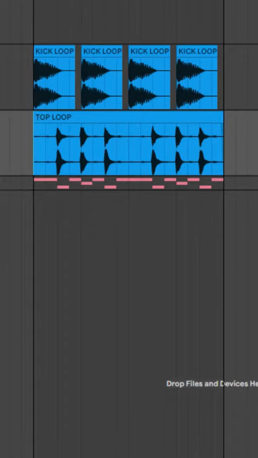Zach here with Cosmic Academy, and today I want to show you how to get a lot more from a basic loop. You'll see we're starting with a basic kick drum and top loop.